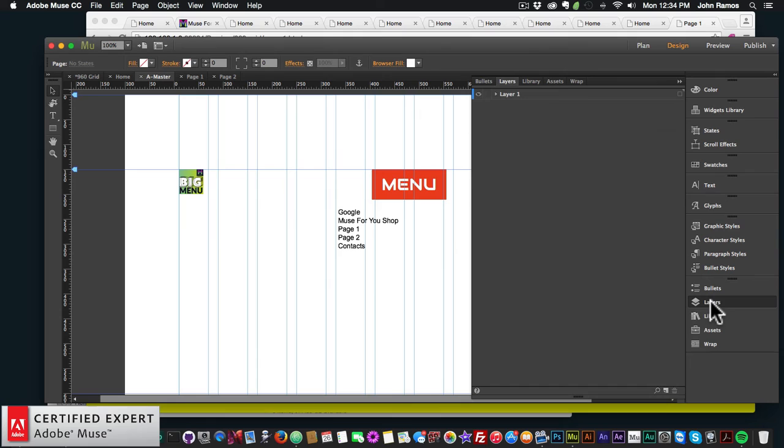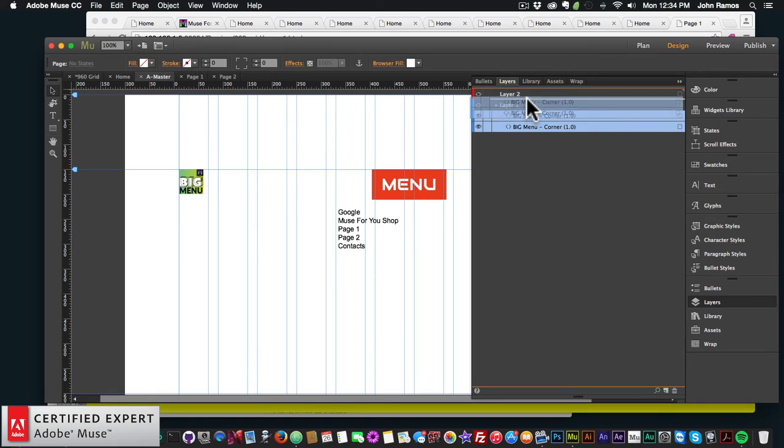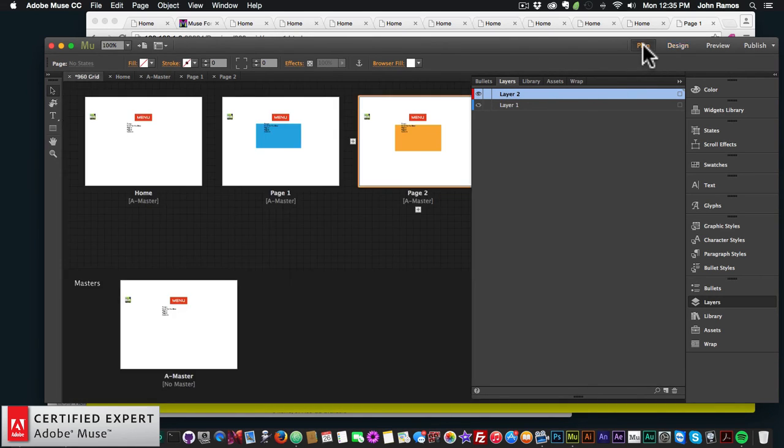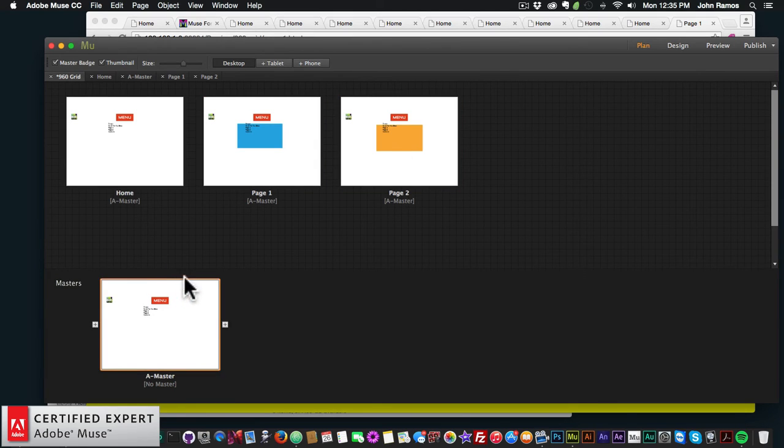So in the master page, go to your Layers panel. Then we have this piece of paper here that says New Layer. We'll create a new layer. And then anything that's on layer 1, which is the big menu, these two widgets here, I'm going to bring to layer 2 and make sure layer 2 is on top of layer 1, so that in any of the pages we have, if we go to the Layers panel, we see we have layer 2. We can't edit layer 2 because it's the master page, so we have to go to the master page to edit it. But this ensures that the menu stays on top of all of the other elements.